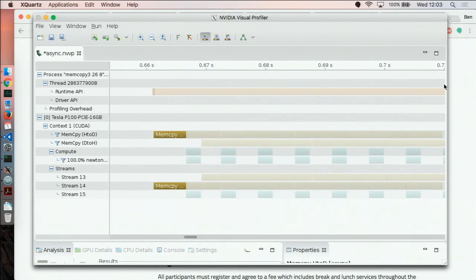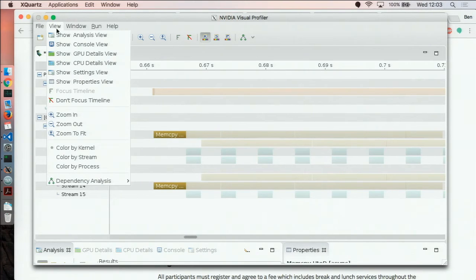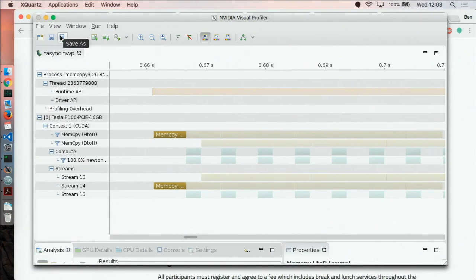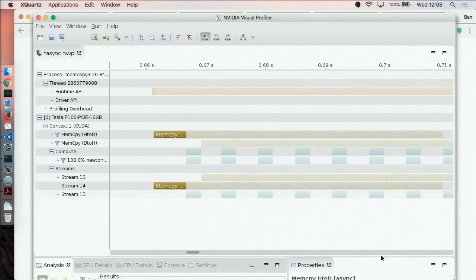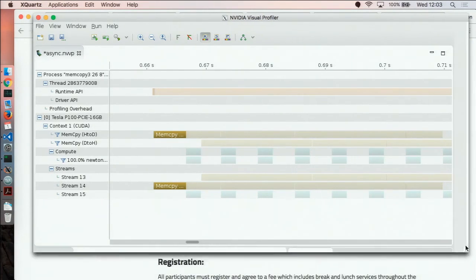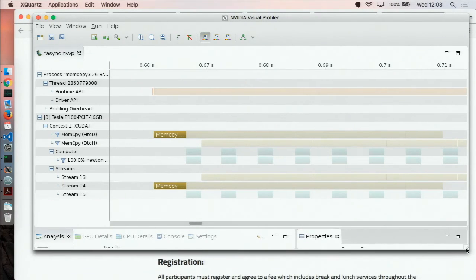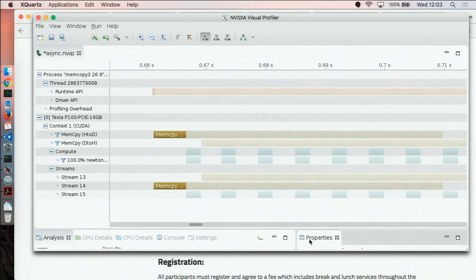So, and if I had, can I show analysis window? Maybe. Yeah. For some reason, I'm finding it difficult to actually see.